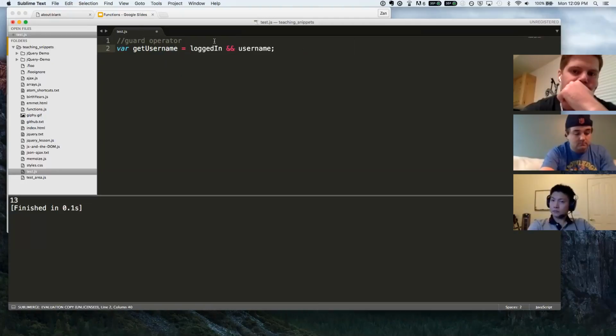All right, so let's imagine that we have a program where a user might log in. If they haven't logged in yet and this variable equates to false, then get username is just going to be assigned to false. However, if this first one equates to true, then it will look at the right-hand side, and as long as this is a truthy value, get username is going to be assigned to username on the other side. So let's try that out.